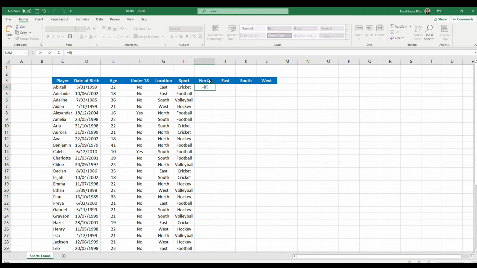The header is our area: north, east, south, west. So the first piece is if, open bracket, and, open bracket. These are the two pieces that need to be true. And means that anything you put in this part of the formula must be true to give a result. The first piece is calling out the age. The age must equal no.